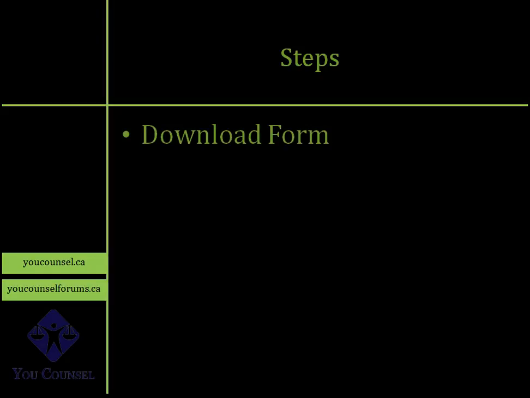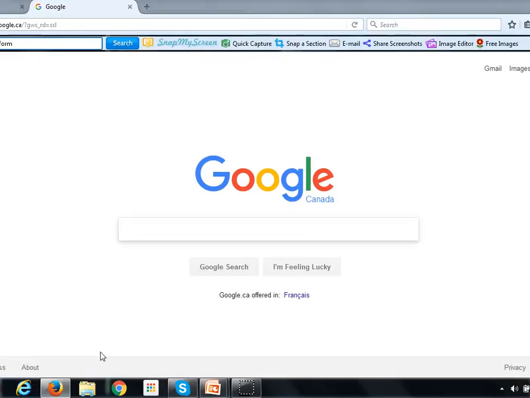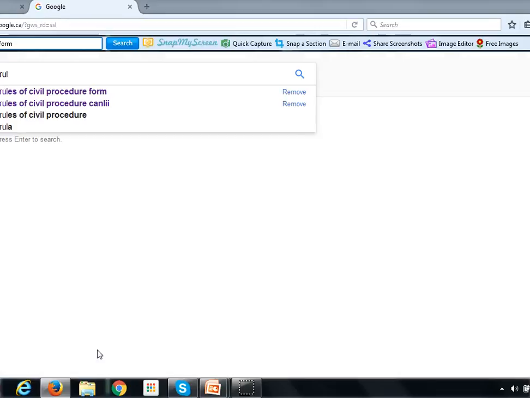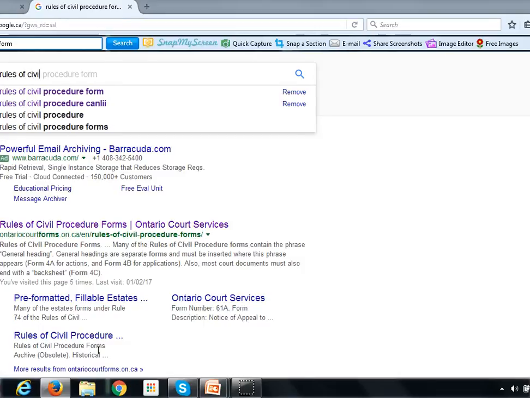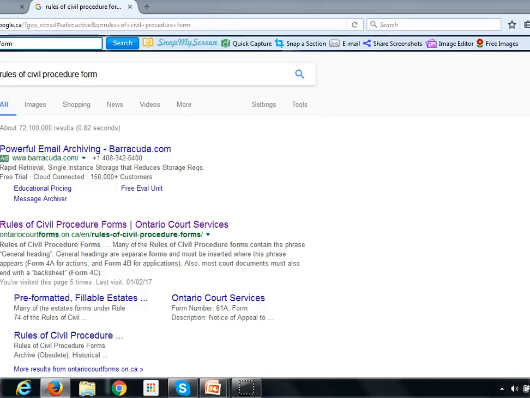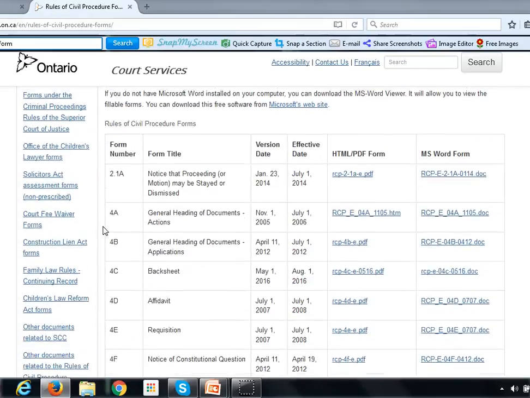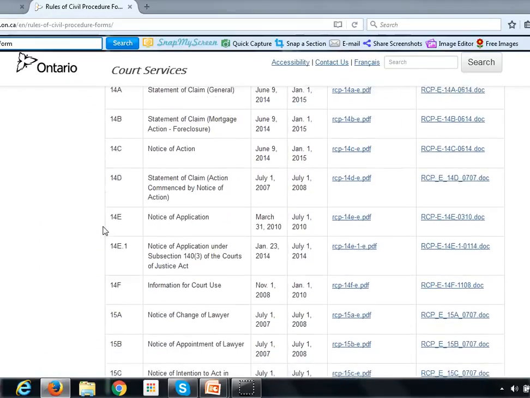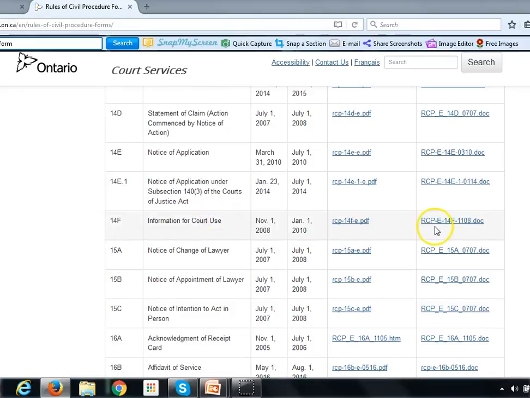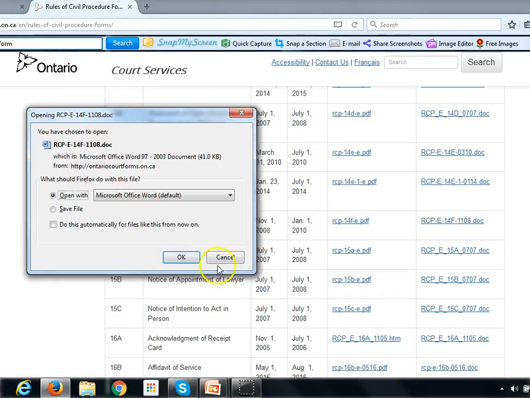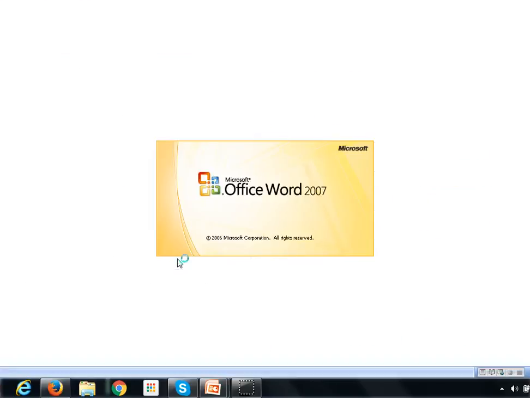Now, with respect to steps for completing the Information for Court Use Form, your first step is obviously to get the form, and you can go to Google and you can find that the forms are available for free. You type in Rules of Civil Procedure Form, and that will take you to the government link, which provides all of the forms that are related to Rules of Civil Procedure. And we know that Form 14F is the one that deals with Information for Court Use Form. So that's the form here. You can download it as a PDF or as a Word document. We'll open it as a Word document.